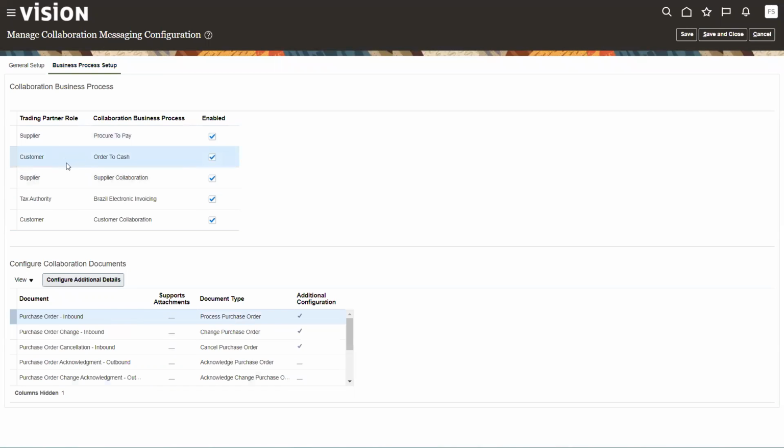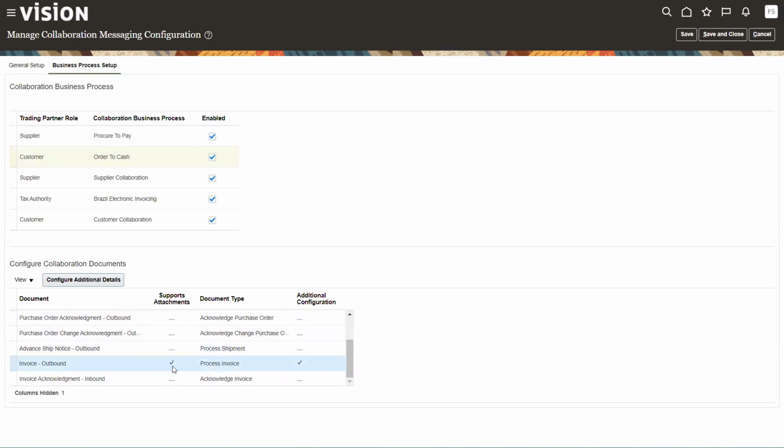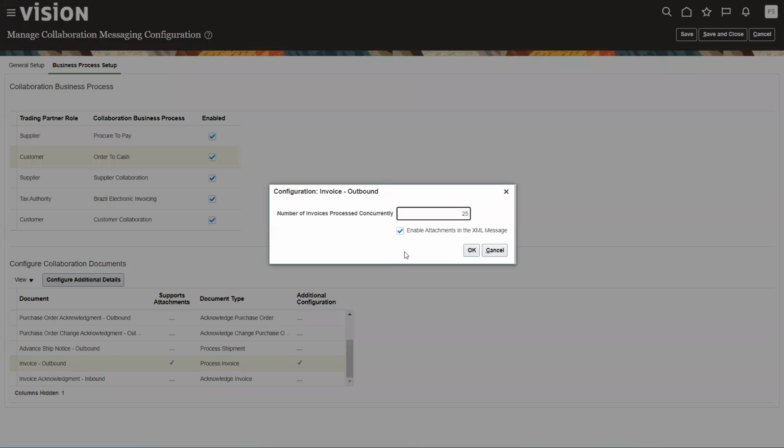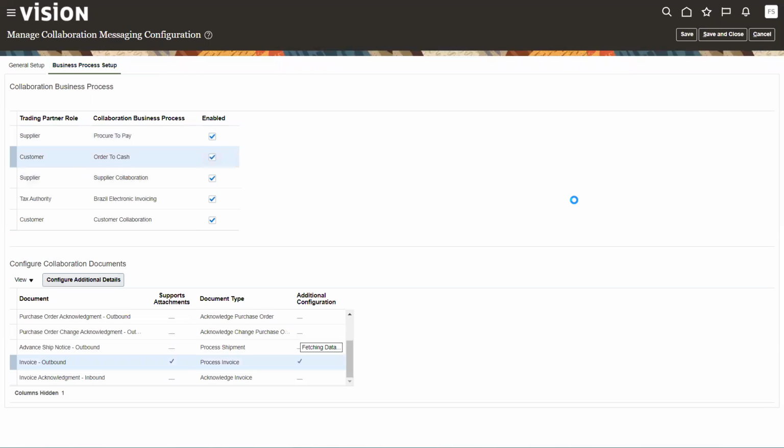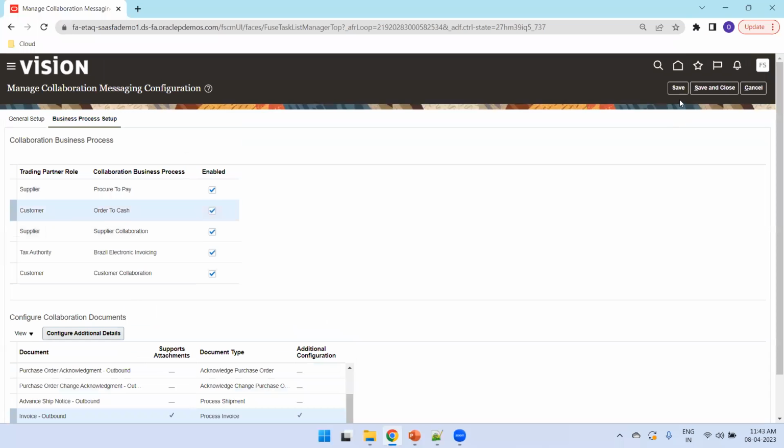Click on business process setup and make sure you select customer order to cash and also invoice outbound. If you want to enable attachments in the payload, you can select the appropriate one and click on configuration additional details. You can mention the number of documents supported concurrently, or simply ignore it with the default. Okay, so this is the second step.